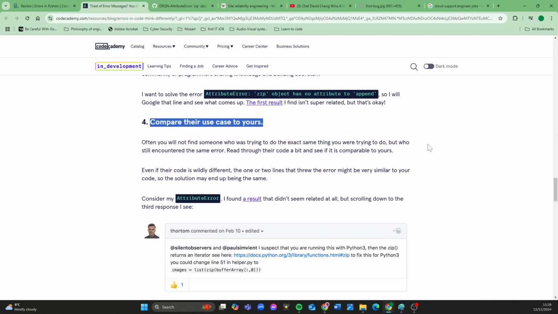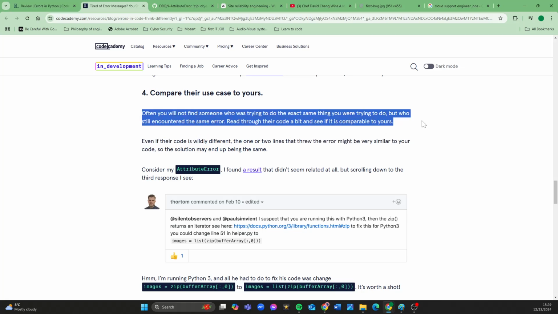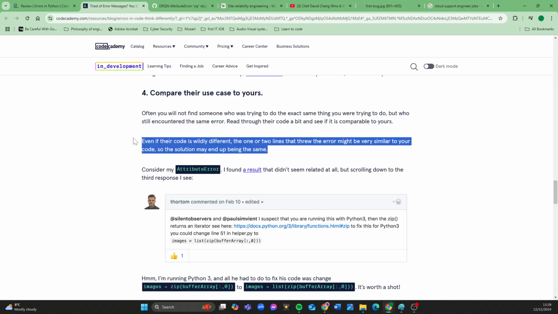4, compare their use case to yours. Often you will not find someone who is trying to do the exact same thing you are trying to do, but who still encountered the same error. Read through their code a bit and see if it's comparable to yours. Even if their code is wildly different, the 1 or 2 lines that threw the error might be very similar to your code, so the solution may end up being the same.